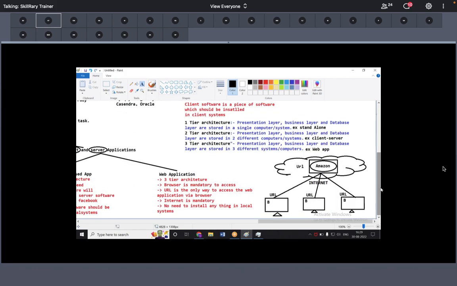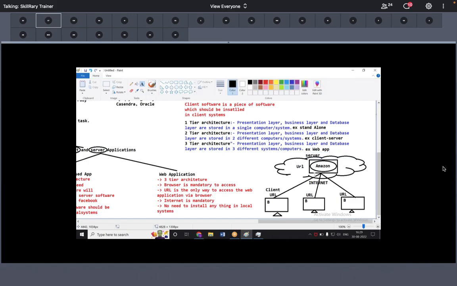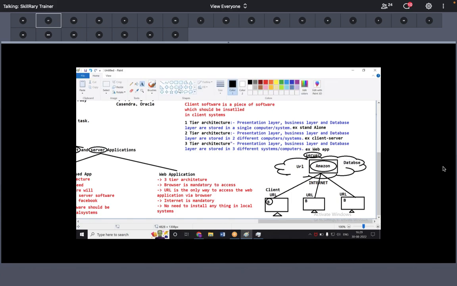Even here, if you observe, this is also a kind of client and server. Your browser here is your client, and this is your server. The client is usually the browser. Somewhere here they will maintain the database separately, and they will establish the communication and communication will happen.